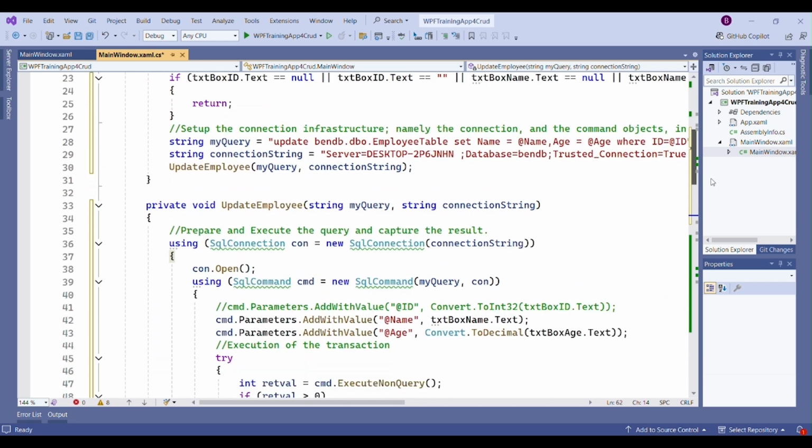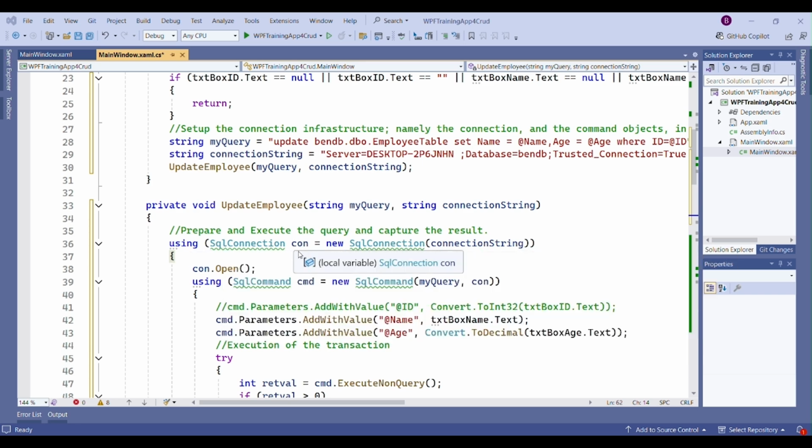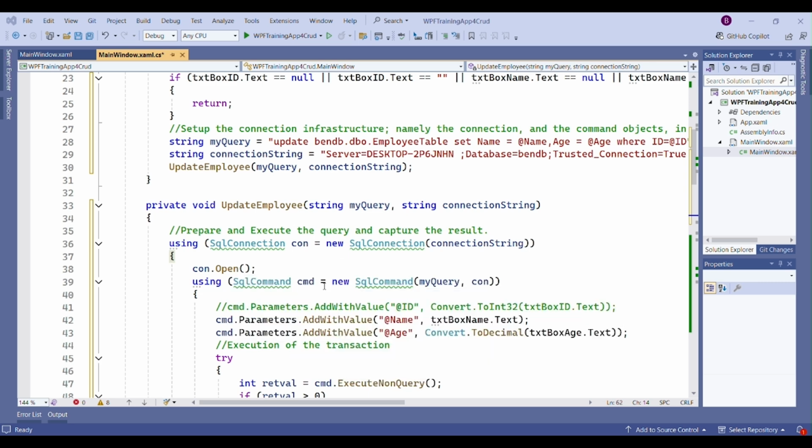let's now go through the logic one by one just to make sure that we are not missing out anything. So as usual, you prepare and execute the query and capture the results. So you did the SQL connection to generate the connection object. You open the connection, then you also generate the command object. And then you set the parameters. So in this case, you see the parameter ID is commented out here, but for insert and for updates it is absolutely necessary to include it.